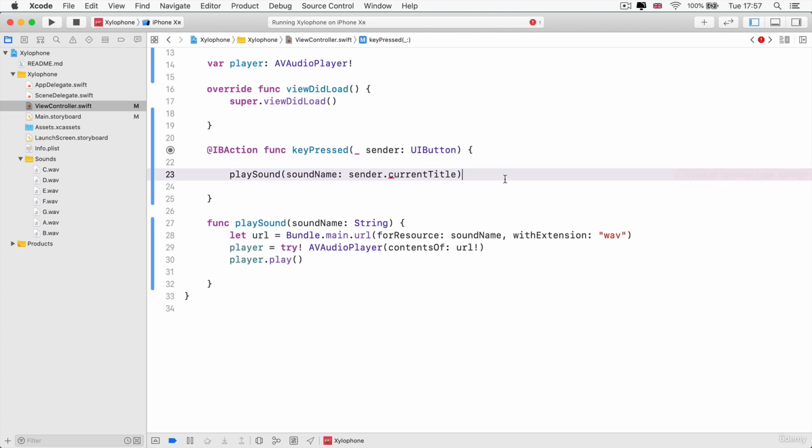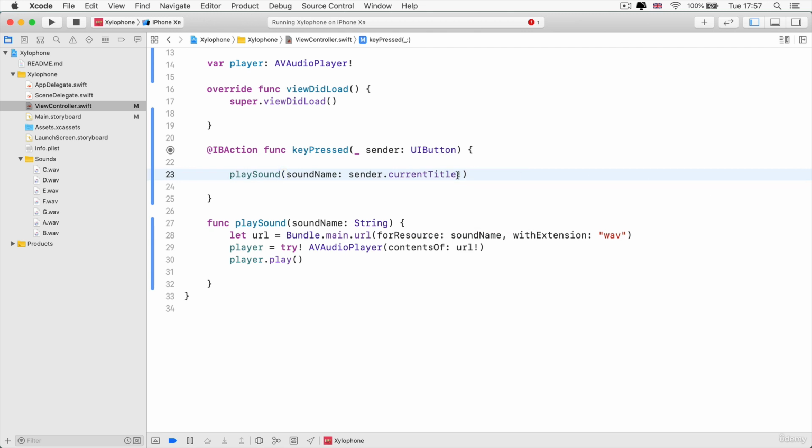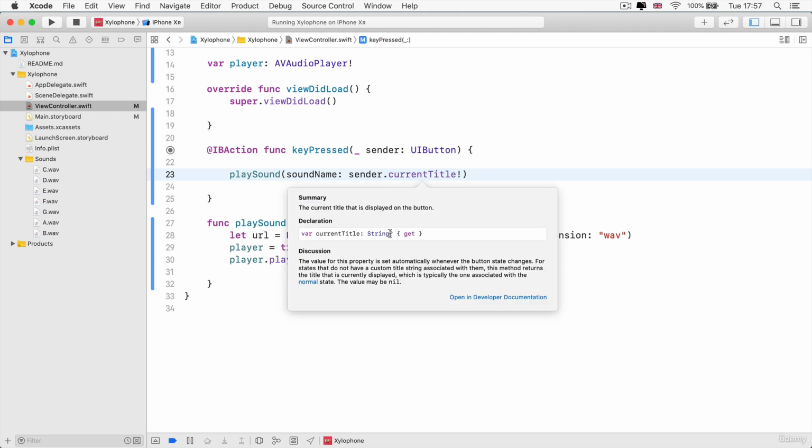Now, the final thing that we actually have to do is we have to click on this and simply click fix on one of these options. Now, the one that I'm going to choose is an exclamation mark. And the reason why we need it and why we get that error is because the sender.currentTitle has a data type that is something that we would call an optional string. So the optional comes from that question mark.